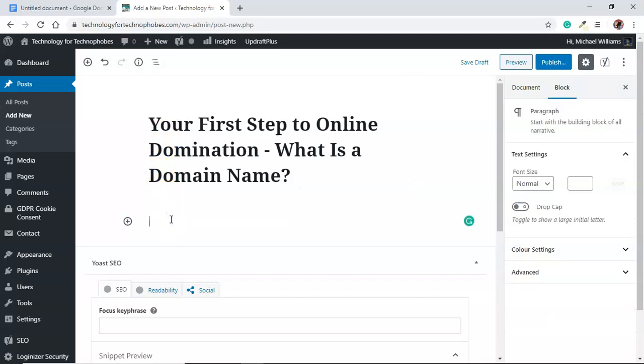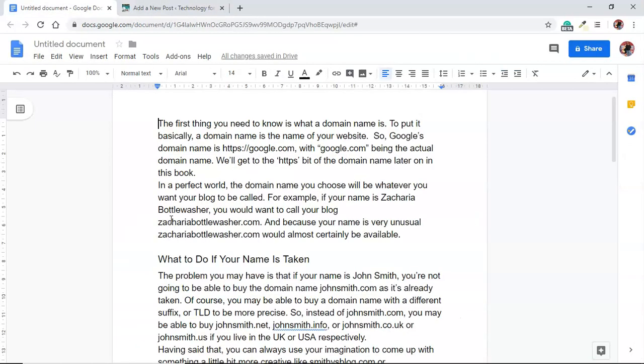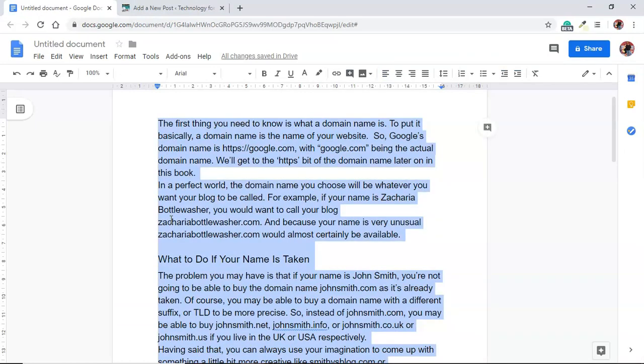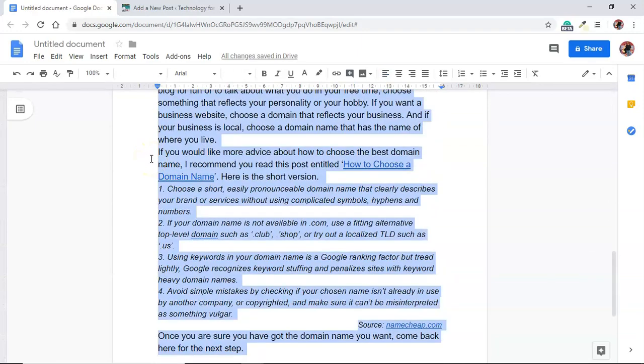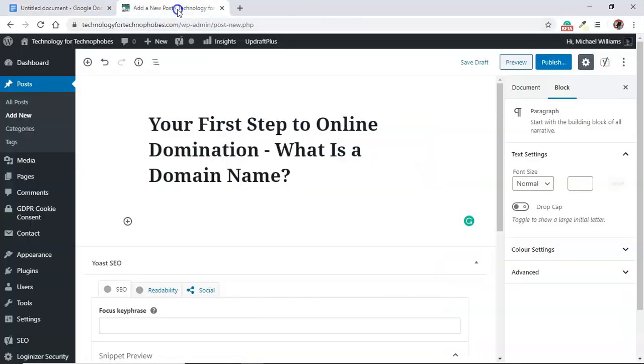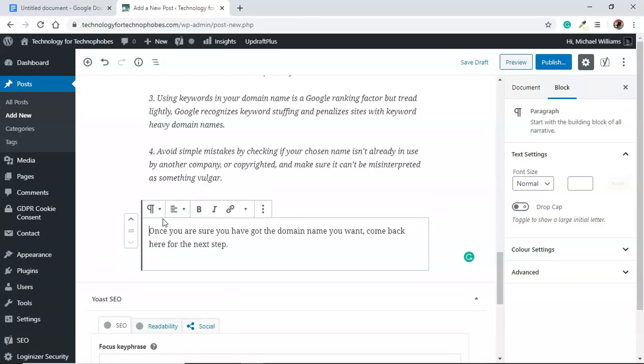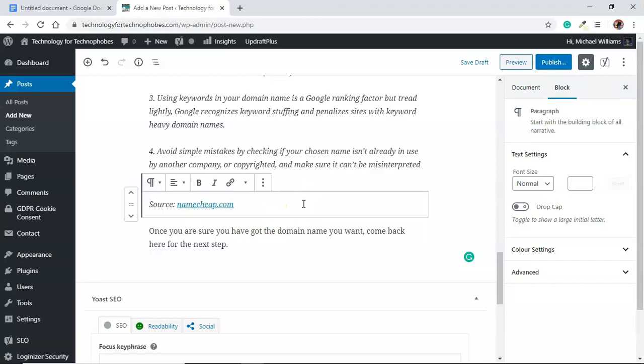Now click on the next box, go back to the document, select everything, copy it. Oops, let's do that again. Copy it, and then just make sure you select the first block. There should only be one block. Select the whole thing, and there you have it.